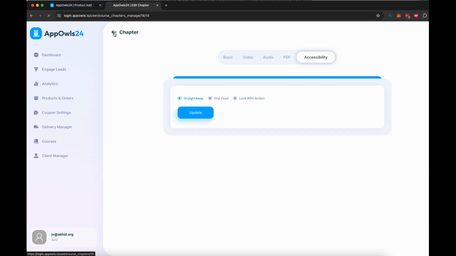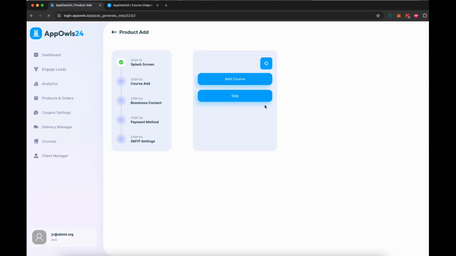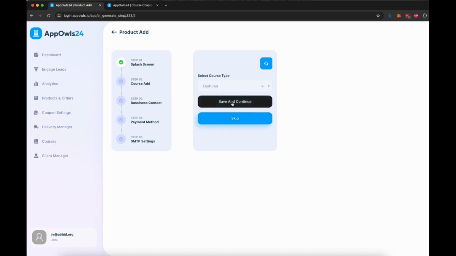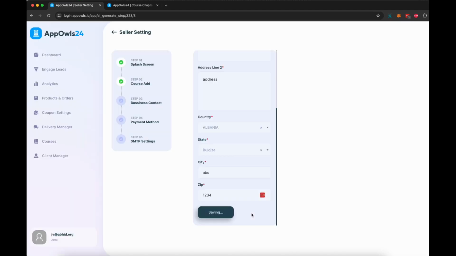And once you're done adding all your chapters and building your course, you can go back here, click on refresh, and select the featured option here, and save and continue to have your course added inside your mobile app. Now, here you can give your contact details, your support details, click continue.